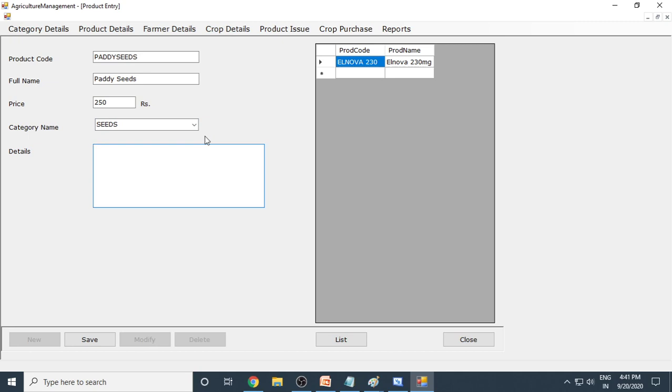In the details, we need to write more about what paddy is all about and how farmers can use this. Any instructions for the farmers, whatever is related to that particular product, we can write. So paddy seeds grow in rainy season. Fine. Then save the information.